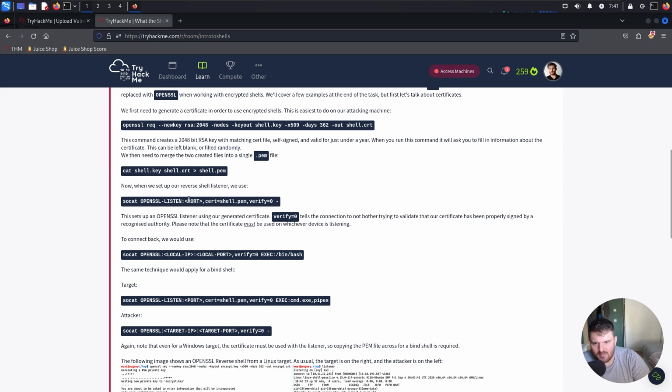Now, when we set up our reverse shell listener, we use the Socat command OpenSSL, listen on whatever port you want, with the certificate that we just created with the combined certificate and key. And then we say verify=0. This sets up an OpenSSL listener using our generated certificate. Verify=0 tells the connection to not bother trying to validate that our certificate has been properly signed by a recognized authority. Please note that the certificate must be used on whichever device is listening.